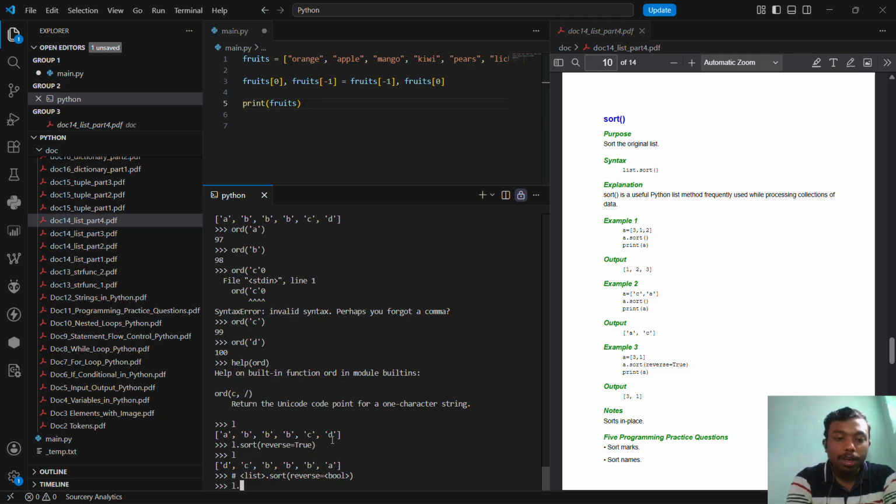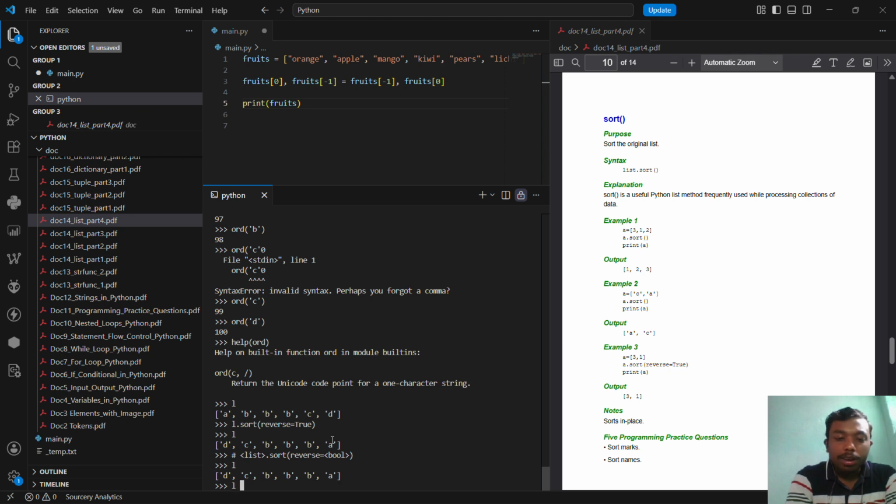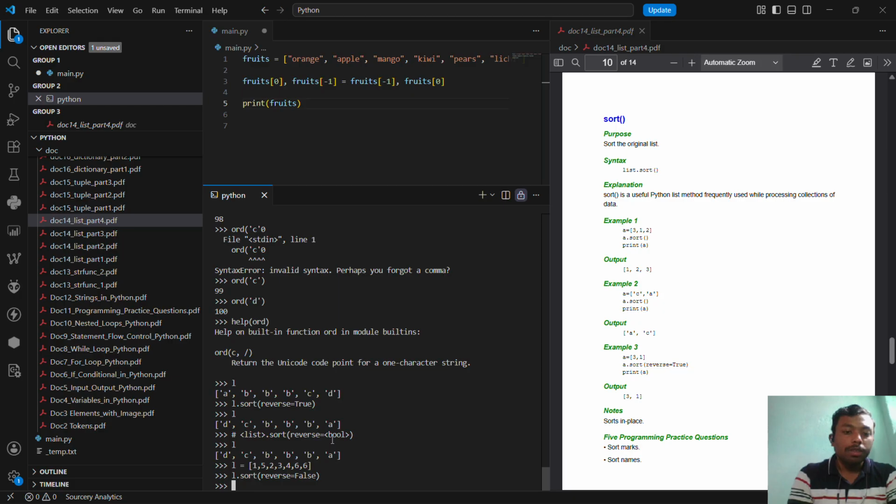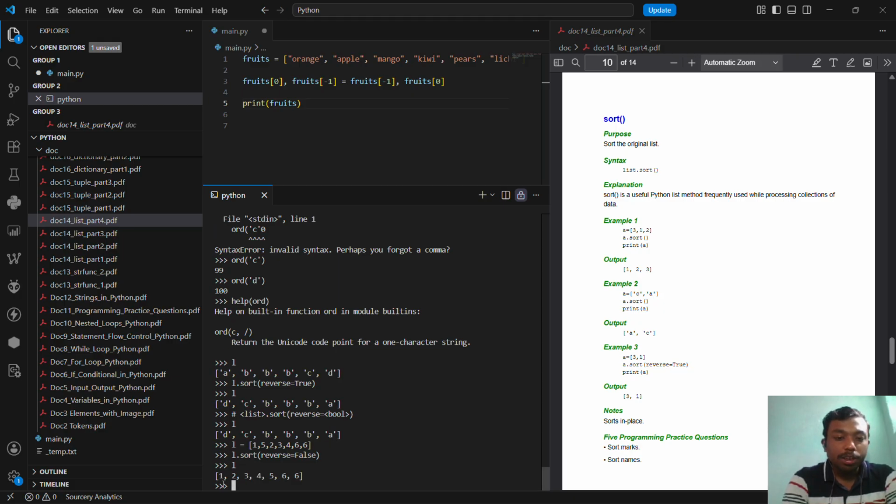Let's say I'm doing L. Let's create a new one with a random list. So this is our random list, and let's go with L dot sort. You can also write it like this: reverse equals false. Although by default it is false, you can also write it if you want to. So now if you try L, you can see that it is in ascending order.